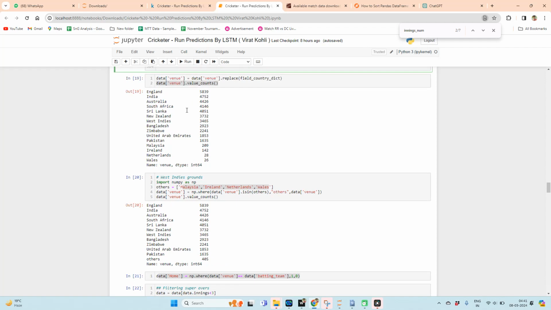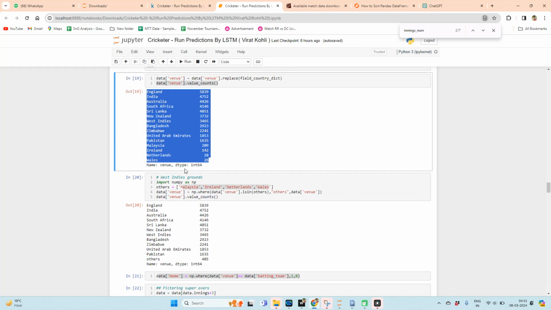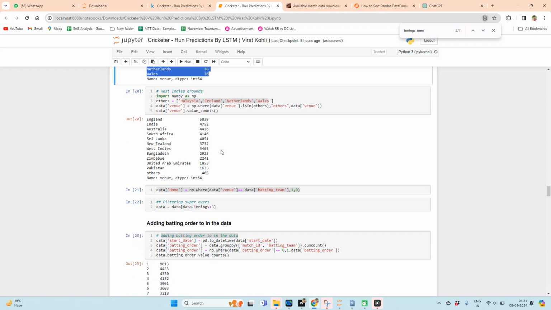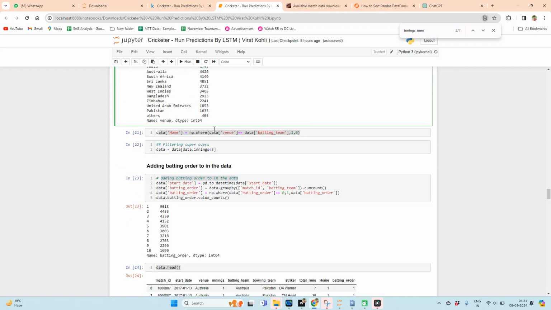So if I scroll down, you can see these are the unique country names, and there are some uncommon countries. So I just converted them to others to reduce the categories further, because only this many values does not make much sense.